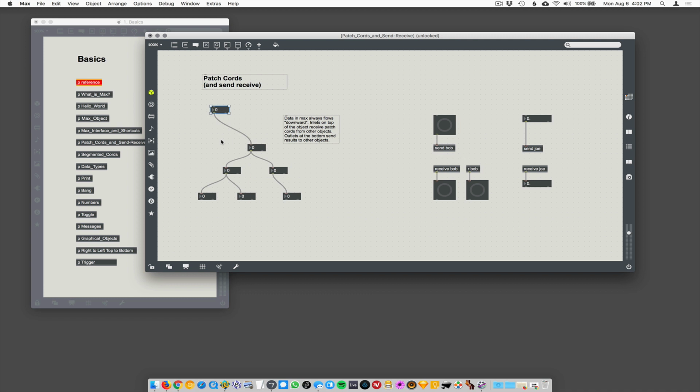All right, but first let's look at the patch cord. When I lock my patch and change the number in here by clicking and dragging, you can see it's going to every element here. So the number 50 is going through this wire into this object, which is then transmitting it along these two wires, and then through this one, and then through these two. It's going everywhere. It's propagating through the system downward.